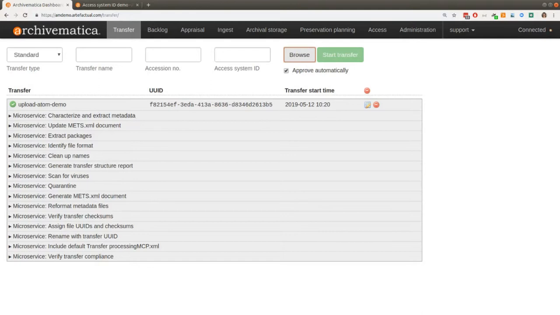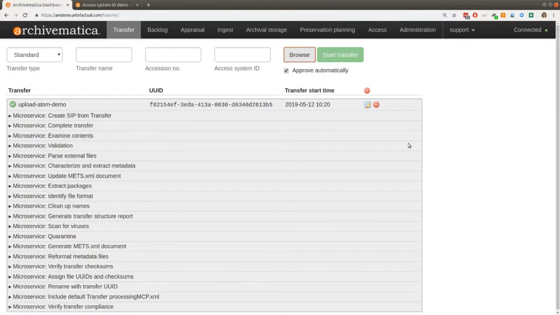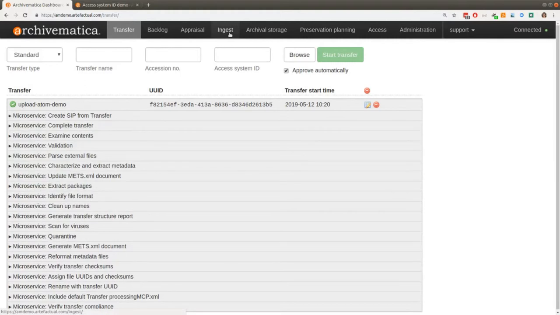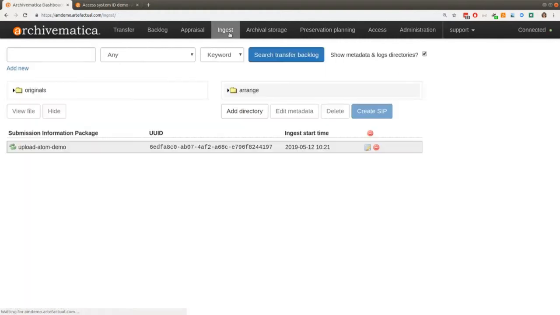So our material has nearly finished transferring. We've gone through all of the regular microservices that you should be familiar with in Archivematica. And the last thing it has done is created a SIP from our transfer so we can move along to the ingest tab to check on the microservices there.